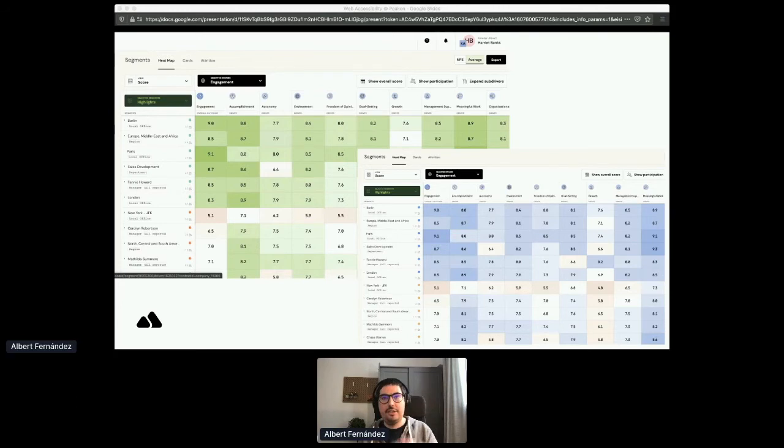So this feature is a segment heat map, which is a feature where the managers can log in and compare the scores of different segments, segments being teams, offices, or other departments. And then they can compare the scores against other drivers of engagement, which means that using the color, we convey some information, because you can quickly see that the ones that are darker green are doing better, and the ones that are red are doing worse.